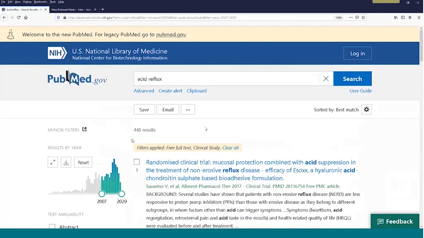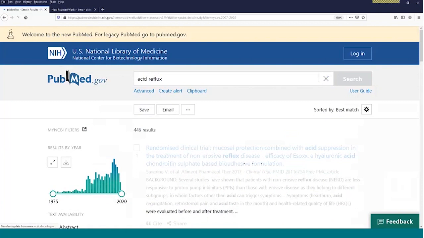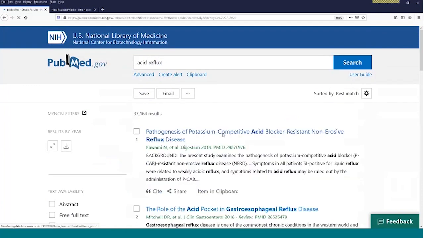Final thing I want to say about this is you can always clear your filters or reset them at the top of the page or the side menu. As you are conducting multiple searches, if you have filters applied, they will stick. So just remember, you can clear those filters at the top of the search results page. I'm going to clear those filters that I applied to our acid reflux search.